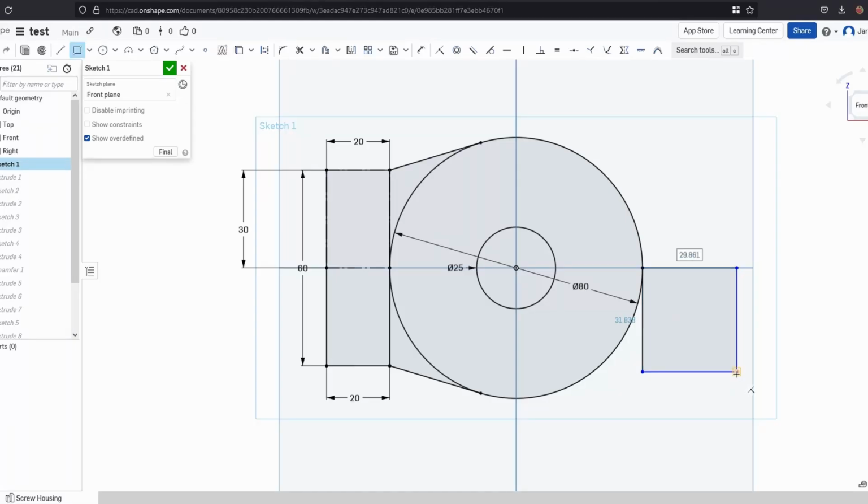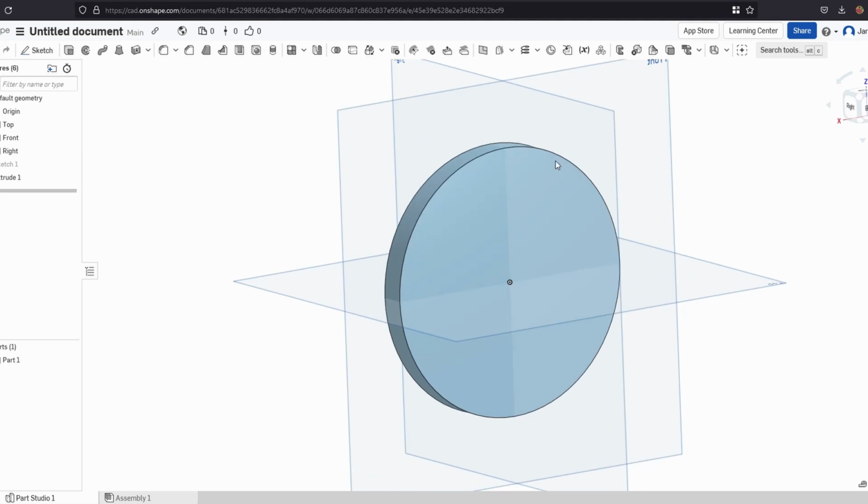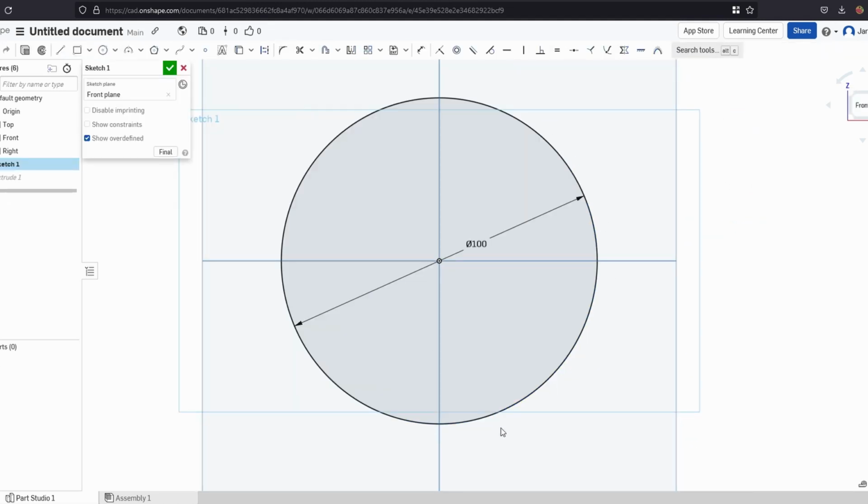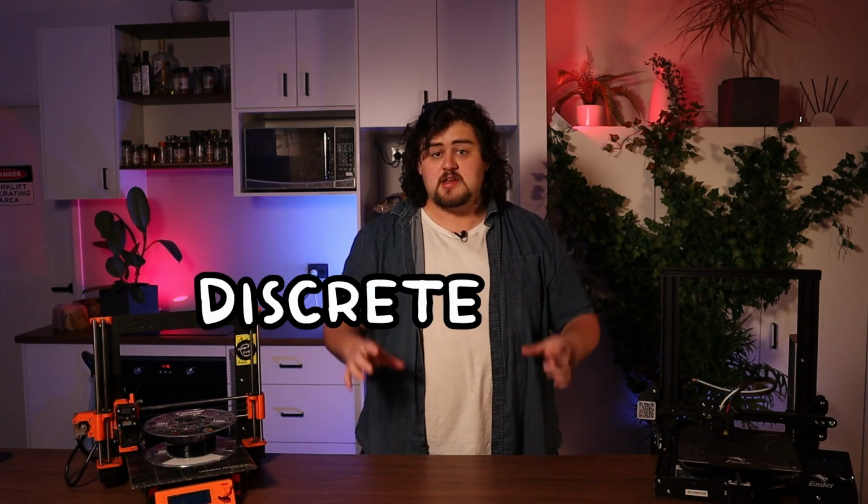When our model is in CAD, things are defined exactly as they are. For example, this disc here. The circle that makes up this disc is mathematically defined as a perfect circle. However, the slicer that we'll be using in the next step does not run on these perfect mathematical representations. It needs a discrete model.